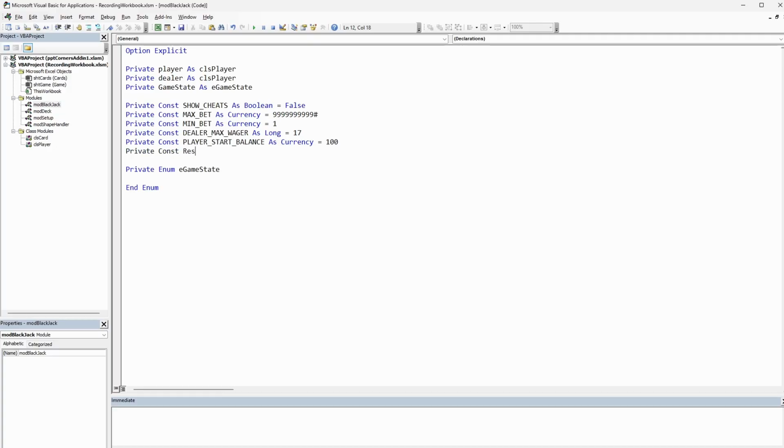We have reshuffle threshold. We're going to set that to 15. So that's basically saying if there's less than 15 cards in the deck, then we need to reshuffle the deck, or generate a new deck using the generate deck from our mod deck. We're going to have a private constant for the message timer, as long. We're going to set it to 150, and private constant deck count. This is going to be how many decks we actually use, so we're going to set it to 4.